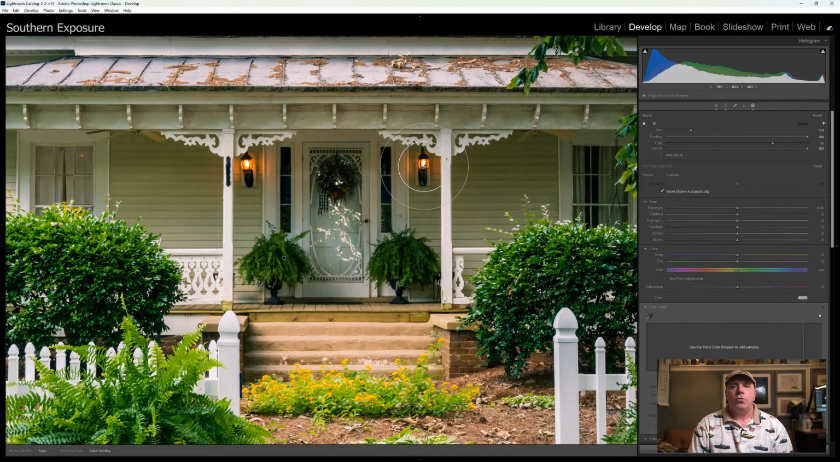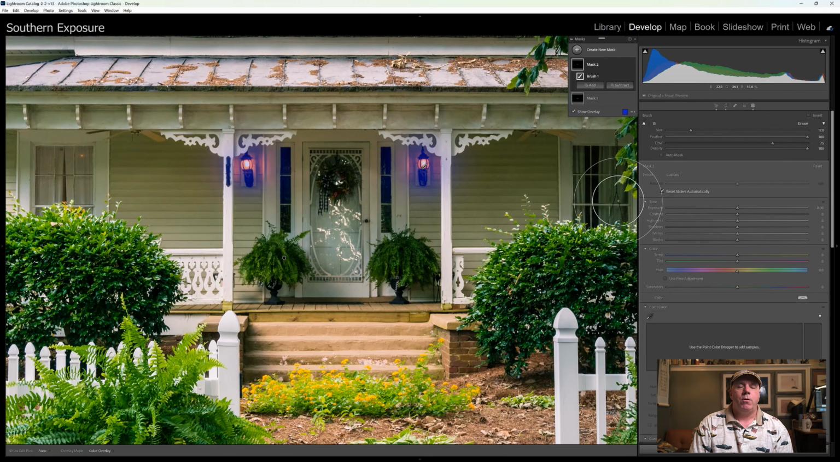Just uncheck Auto Mask. Now the mask will be exactly where I paint. For this image, I wanted to bring out the porch lights, so I brush over and around them, then make exposure adjustments until I like how it looks. This is a great way to draw attention to light sources in your image.